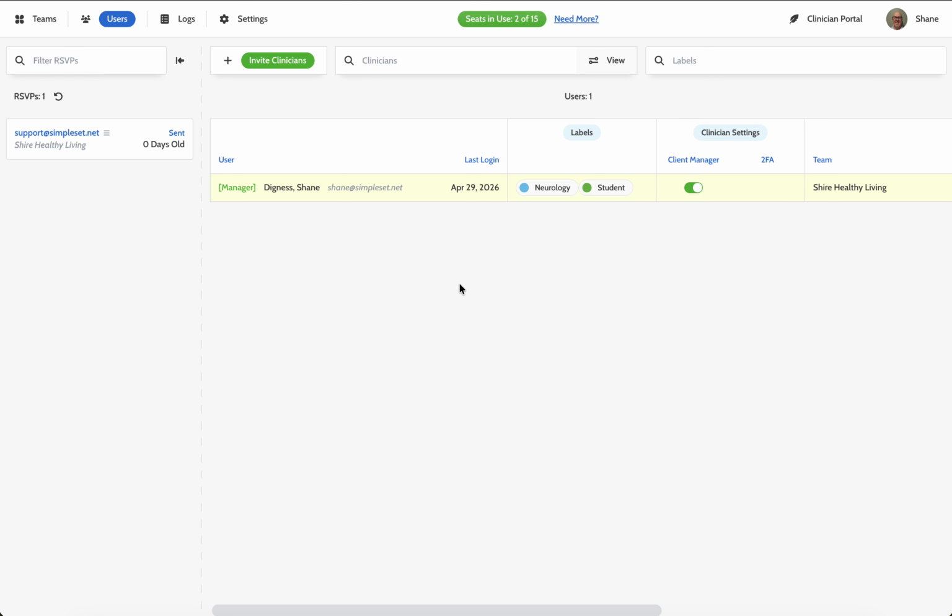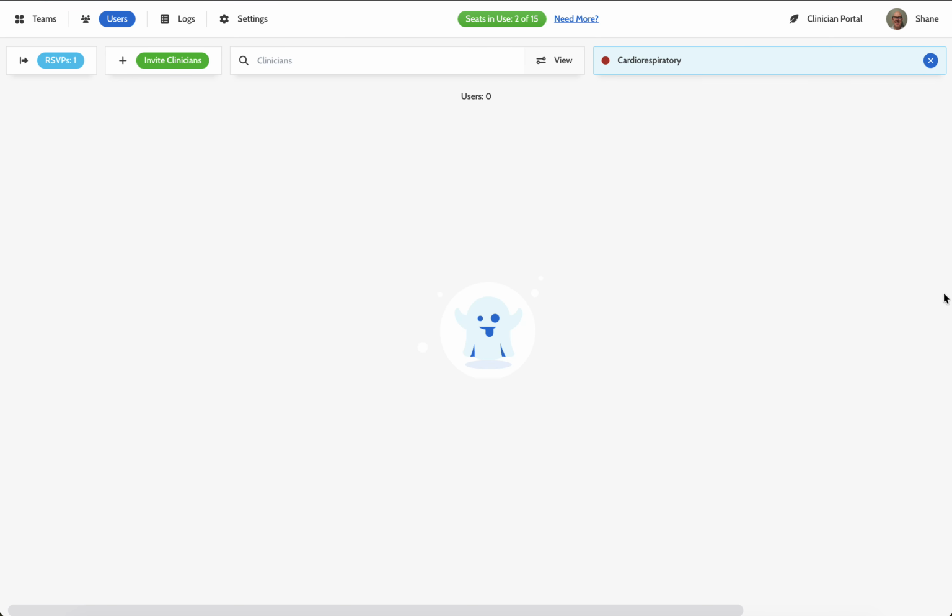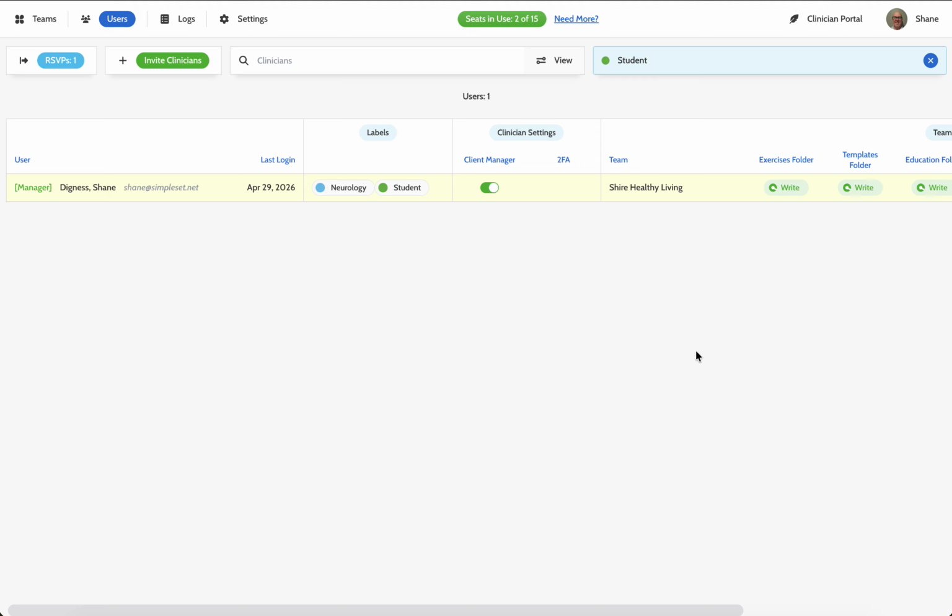Now, it's useful to know labels do not grant extra permissions to users. All labels do is help in searching, so we can search based on the labels that are in the system. So if I come over here and I choose student or neurology, this user will remain. If I choose cardiorespiratory, of course it goes blank because we currently don't have any with that. So this is what manager labels allow you to do.